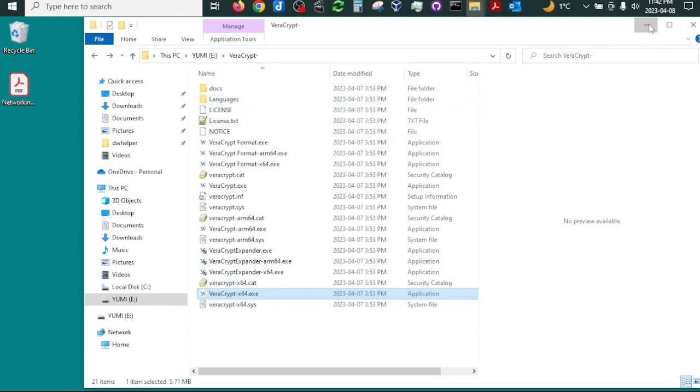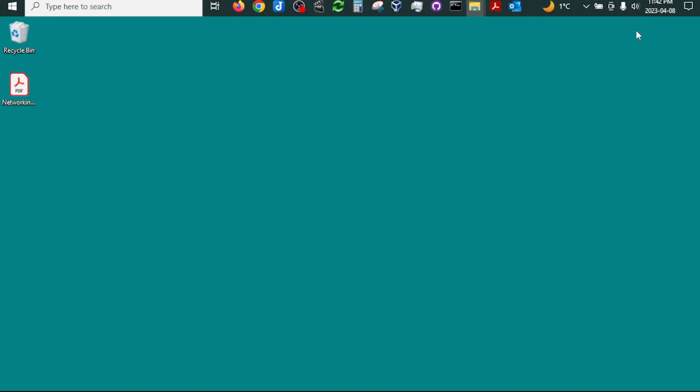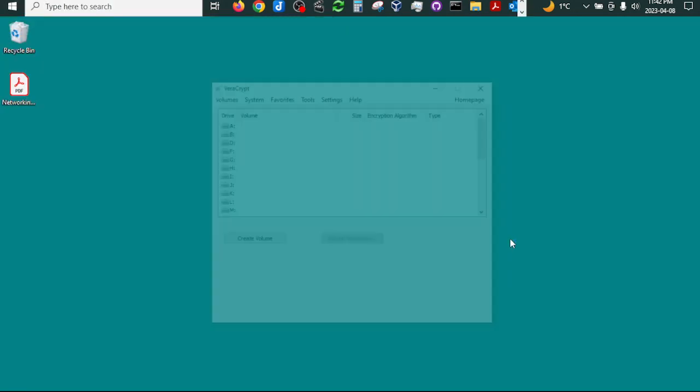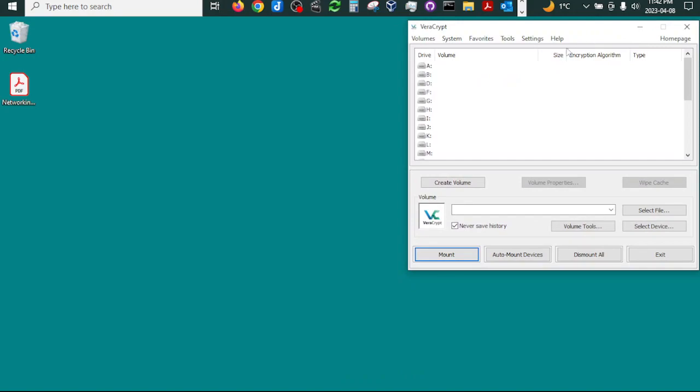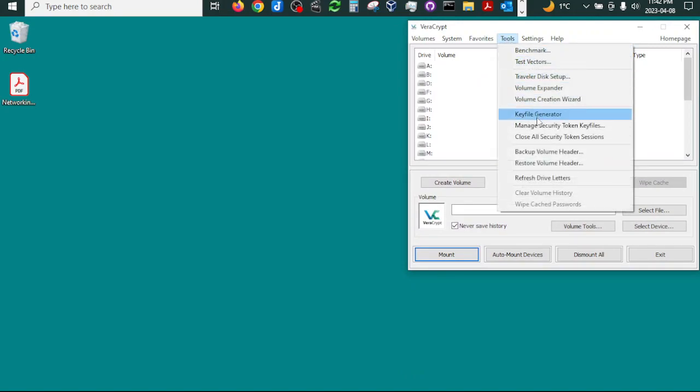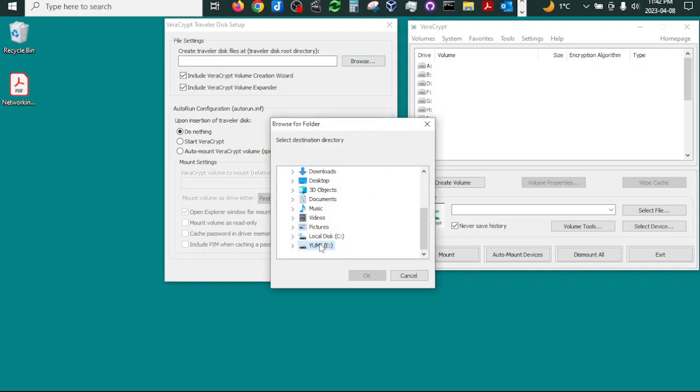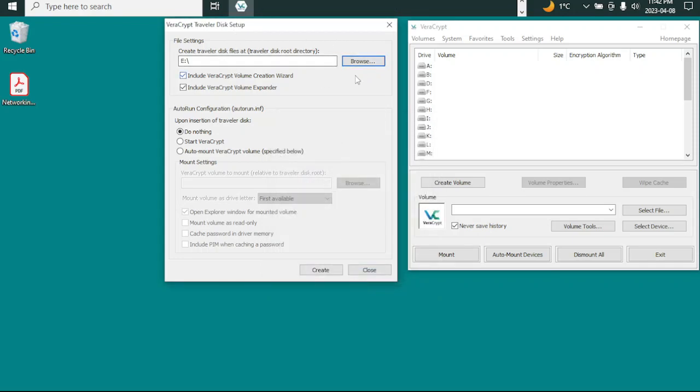The other option is called Traveler Disk, and to be able to install it on a portable device, you need to have Veracrypt installed on your computer, something which I already did on this computer. So here it is. I click Tools and go to where it says Traveler Disk Setup. Now I need to show where my disk will be, and that will be again my Yumi. It's very important, because it will create the Veracrypt folder. That's why I changed the name of the other one, and I'm going to accept all the defaults here. Say create.